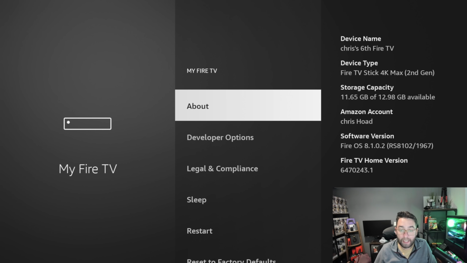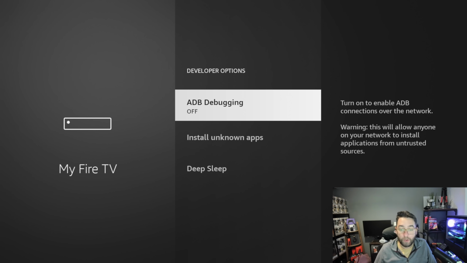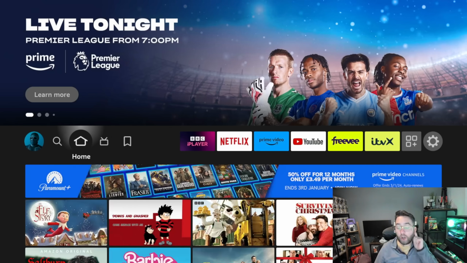So when you then go back, you now have in this list Developer Options, which is great because in Developer Options, you have Install Unknown Apps and ADB Debugging. Okay, so in a bit, we're going to touch these and I'm going to show you in a minute. But now go back to your home screen and we're going to install the first app you need.